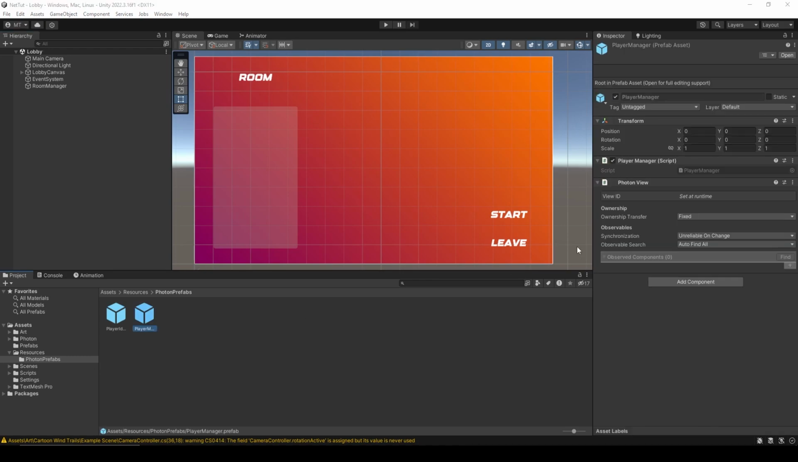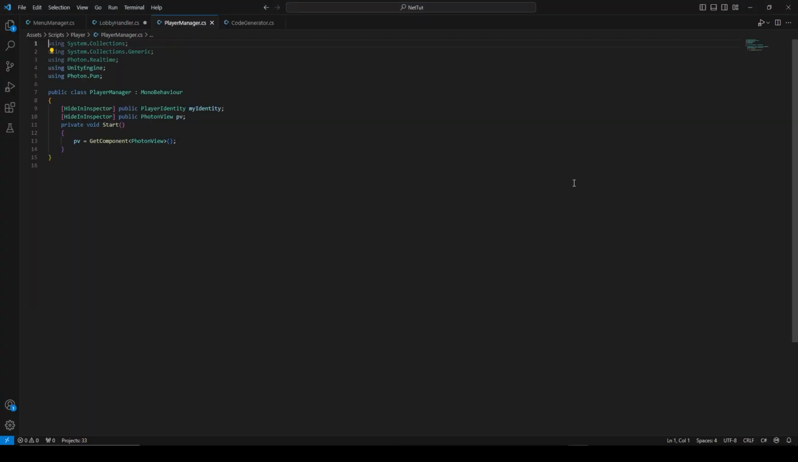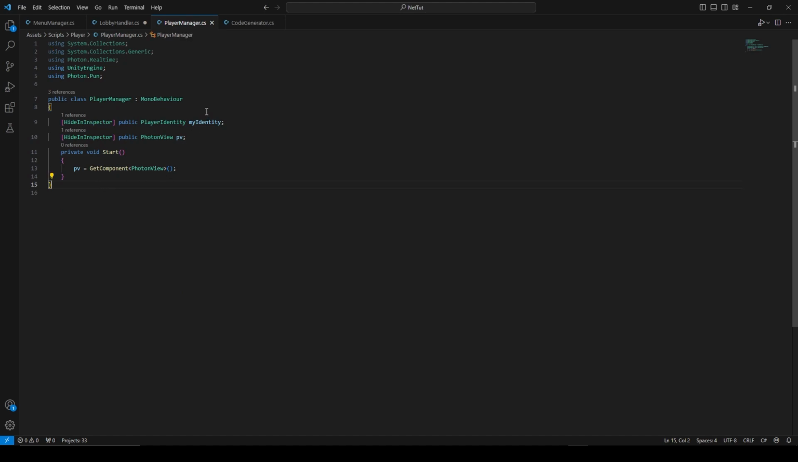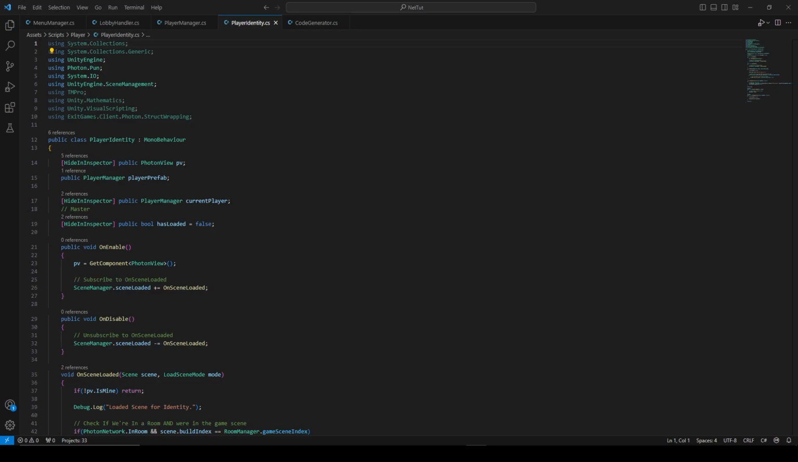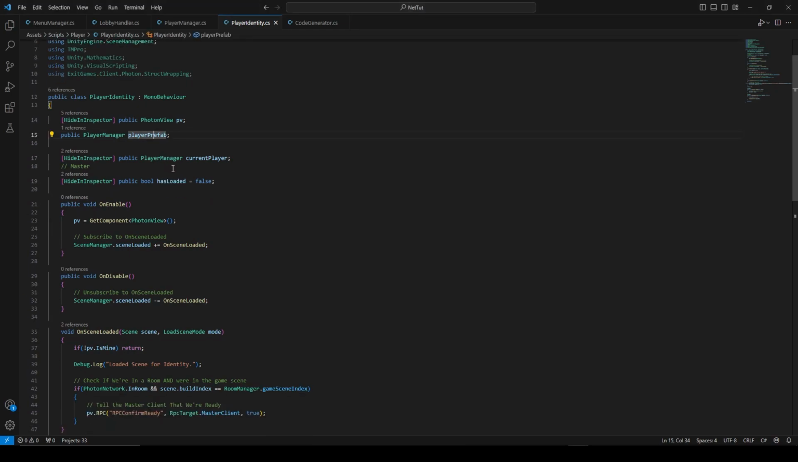In the Player Manager script, for this example it's pretty simple. Cache the attached Photon View on start and create a reference for this physical player's identity. We will save this locally for reference. Now, addressing the Player Identity script, add references to the Photon View, Player Manager prefab, the current Player Manager, and a bool to flag if we've loaded or not. This script will handle telling the game that the player is loaded into the scene through a ready system and creating the physical player.